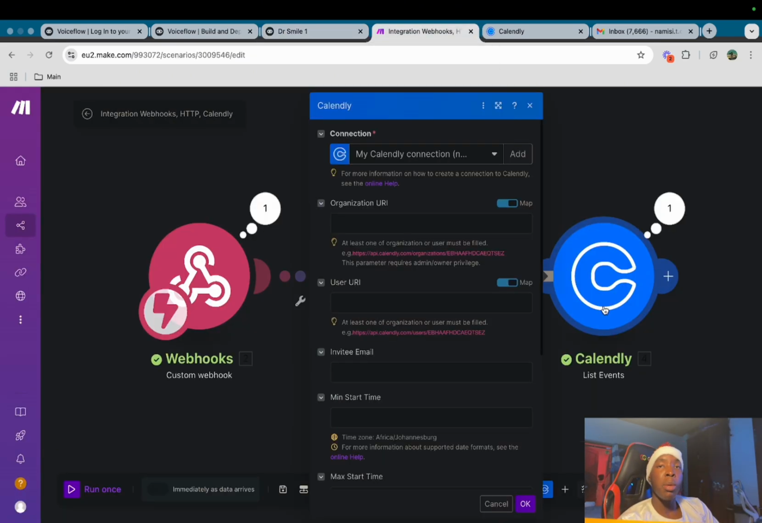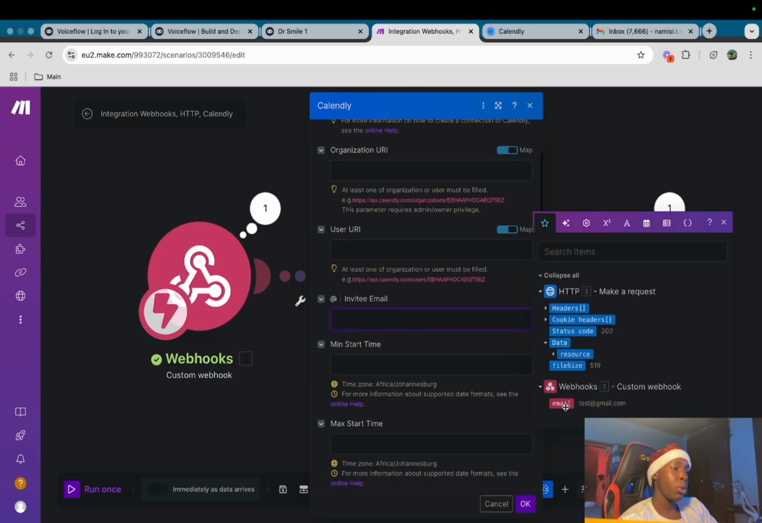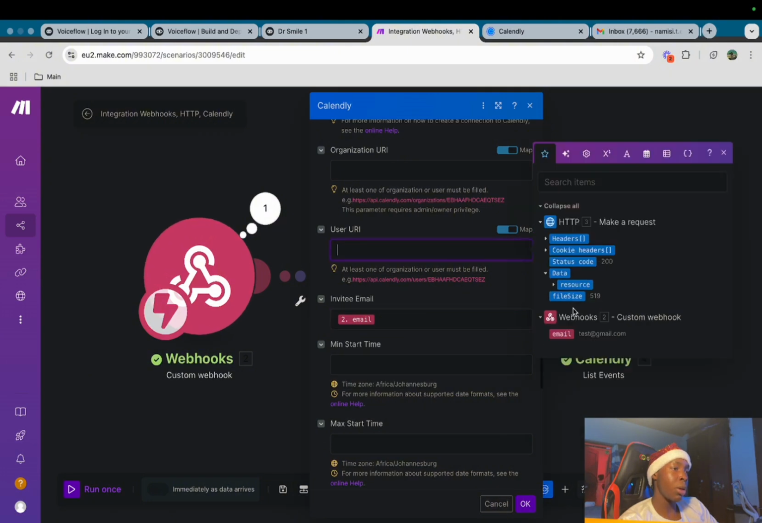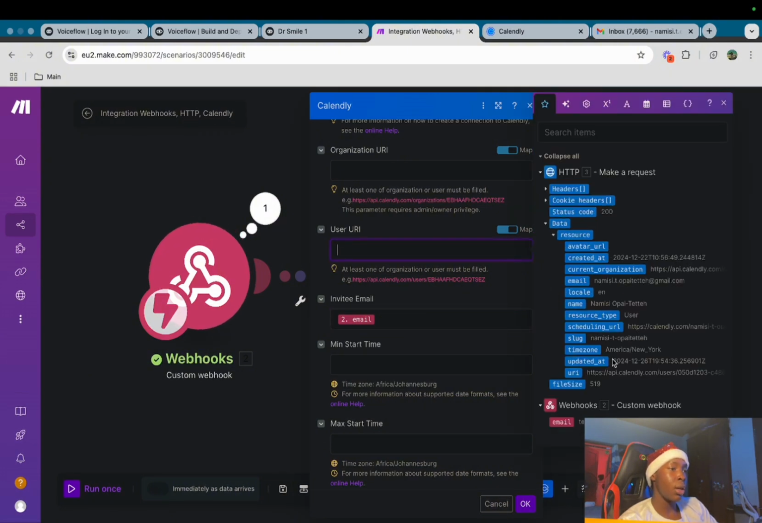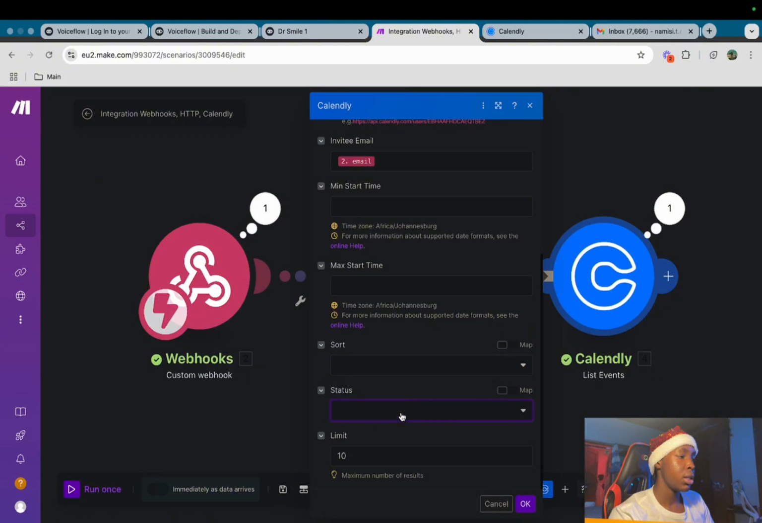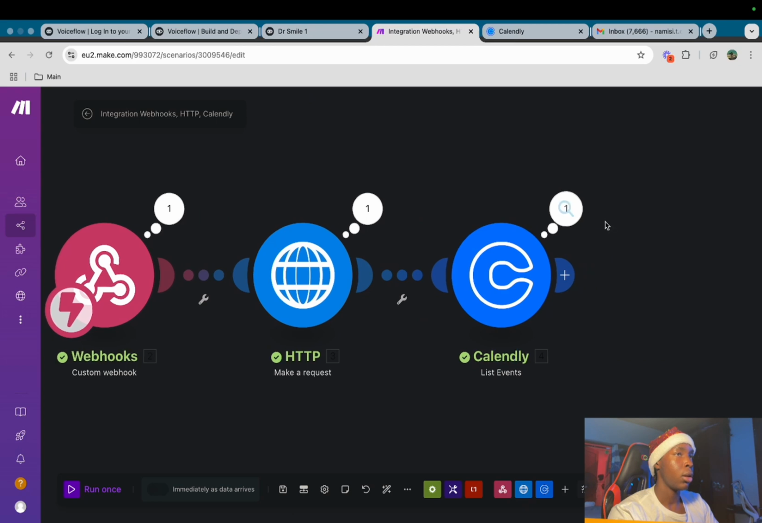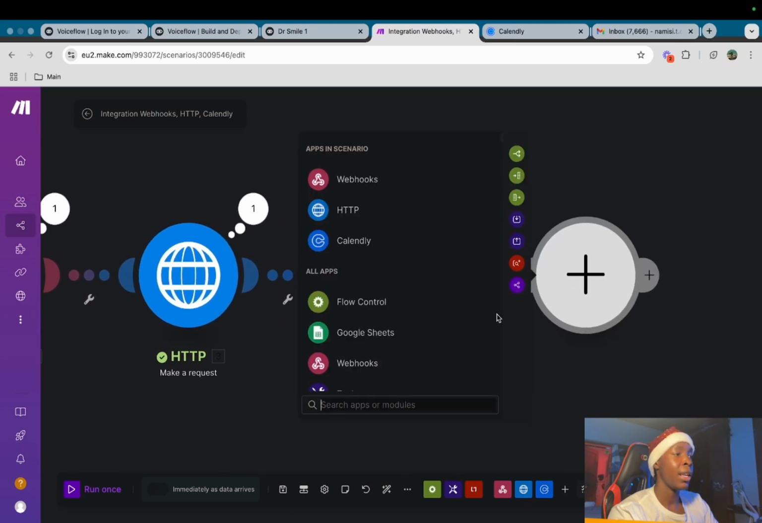So now once you have your email variable set up, what we want to do here is this invite to email place. You want to click email and the user URI. To get your user URI, what you want to do here is go data, resources, and URI right there. After you put those fields in, you want to scroll down to the bottom. So the status, you want to click that to active, and the limit you can just leave at 10. Say okay.